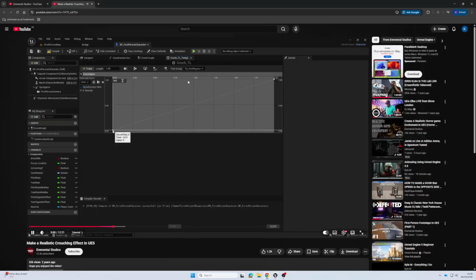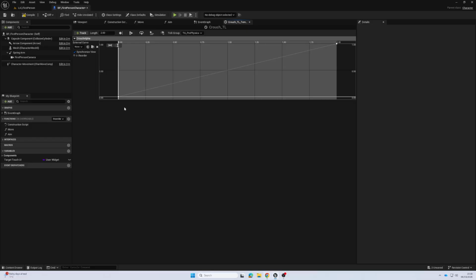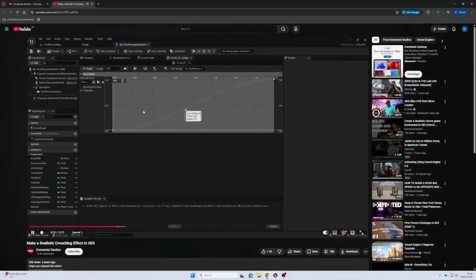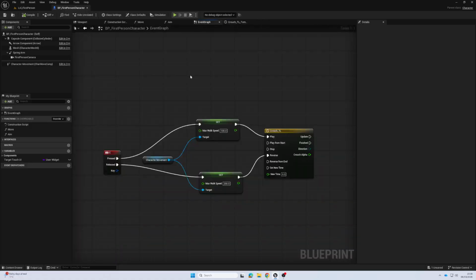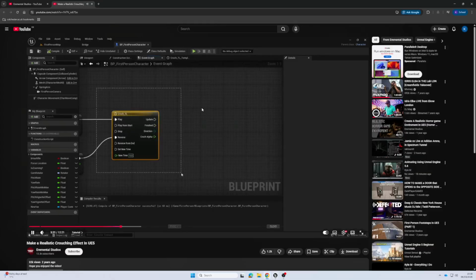But I want it to be more smooth. So right click on this little key right here and click on auto. So now you can see that the line is very smooth. So now compile and save and go into the event graph again. So now we have done the timeline.